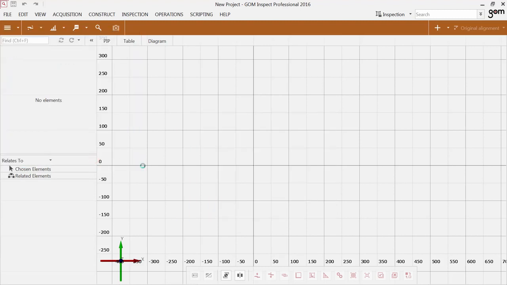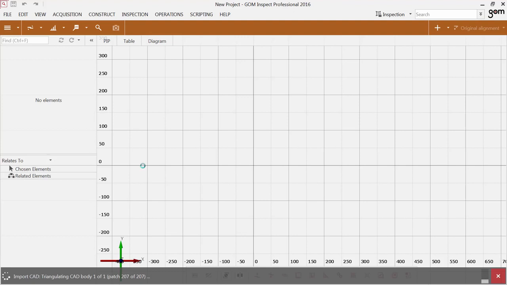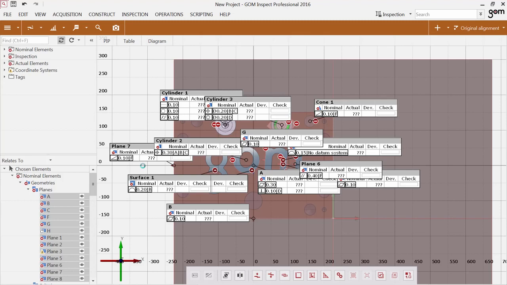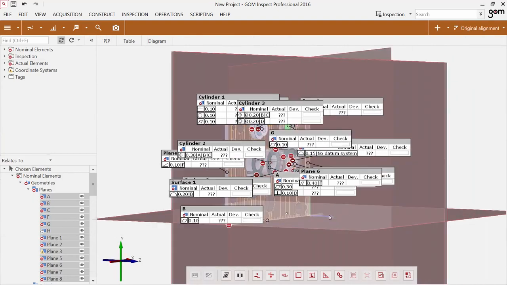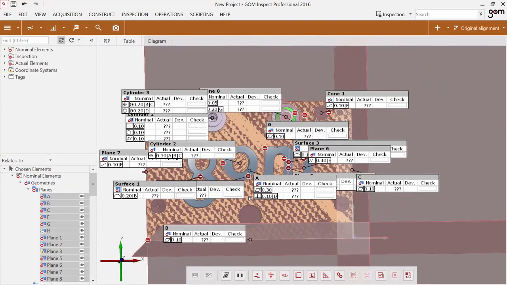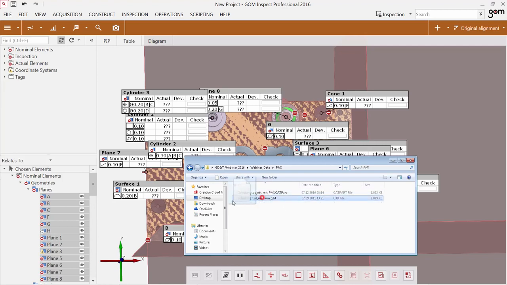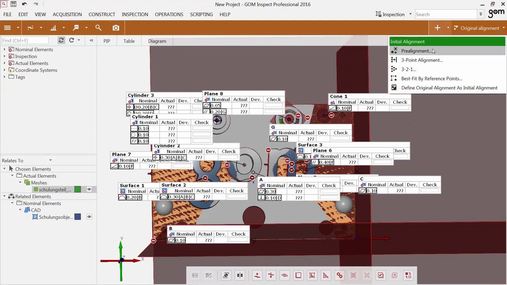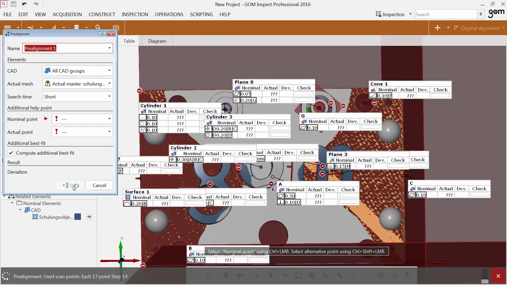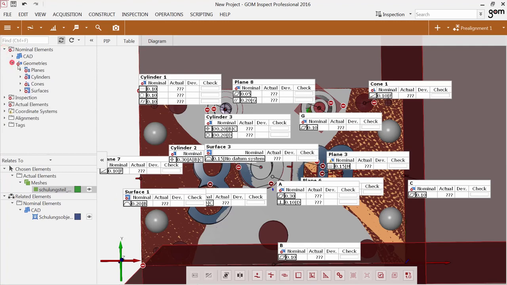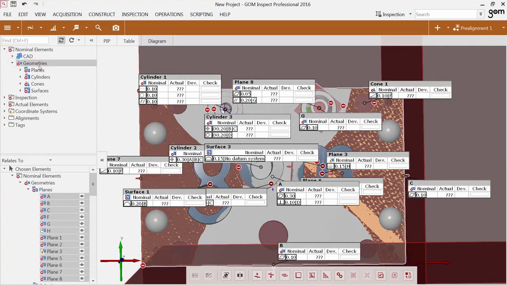And if I do this, it now imports not only the CAD data, but it imports also all nominal elements or inspection elements and also tolerances, basically everything you need for the inspection. So you see, this is already done. So I do not need to do the inspection of this. What I need to do now is, of course, I need some measured data, which I've just imported. I need an alignment, which I'm just doing right now.